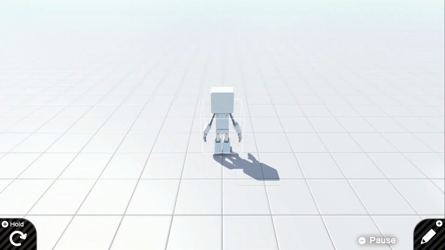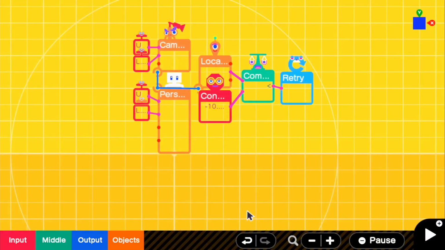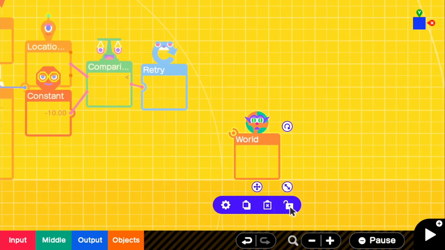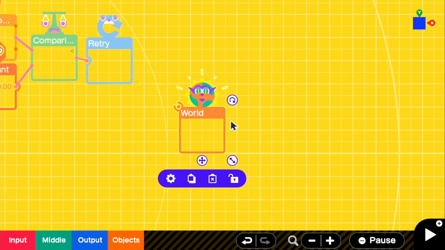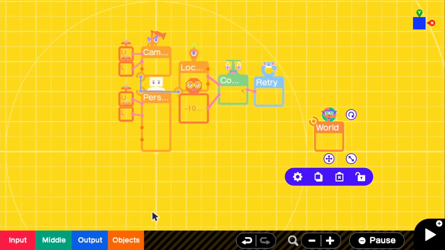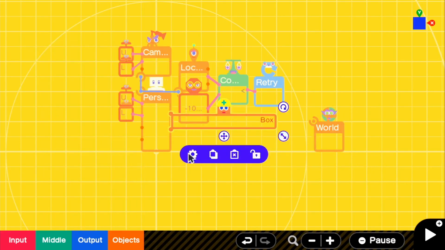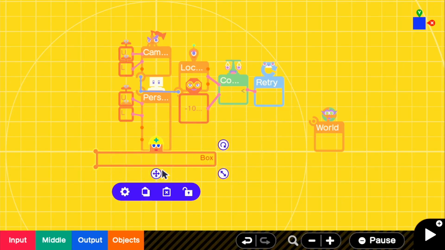If we go in the game, we can't really fall through the world, so I will go back to the editor and change the world a little bit. We have the world node right here, and if we go into the settings for the world shape, we can change it to none, just so that we're able to fall. Then let me make a platform so I don't instantly fall through the world. Let me make this square and turn off movable so it doesn't fall too. So we can just put that under our player.